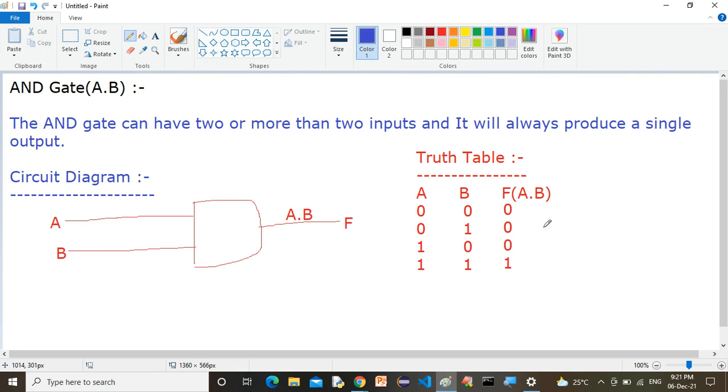Now, if you observe carefully, what conclusion can you find, Aditi? Look here, we have 0 0 0. Whenever any input is 0, the output is also 0. If any input is 0, the output is also 0.